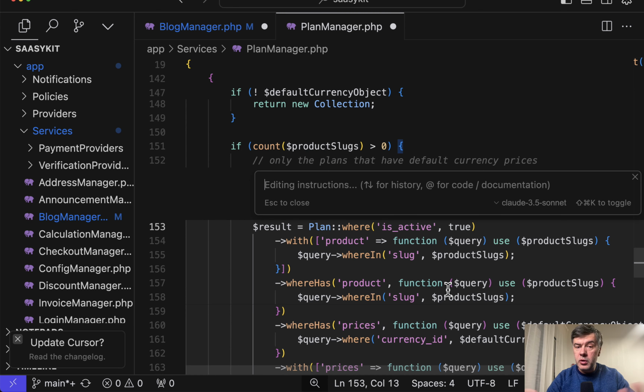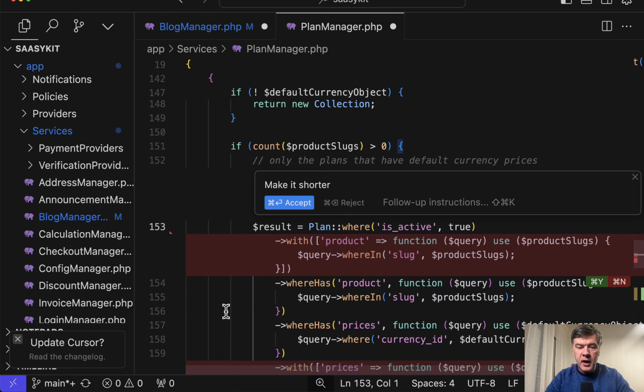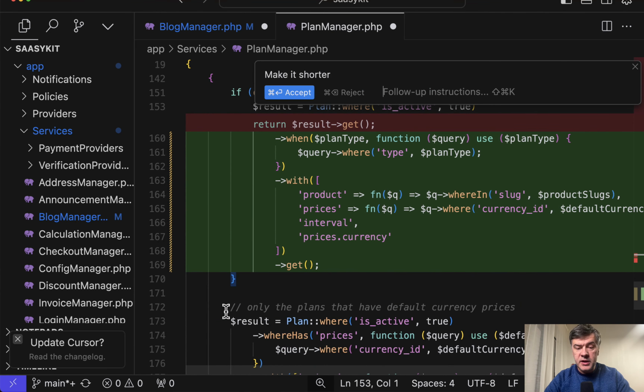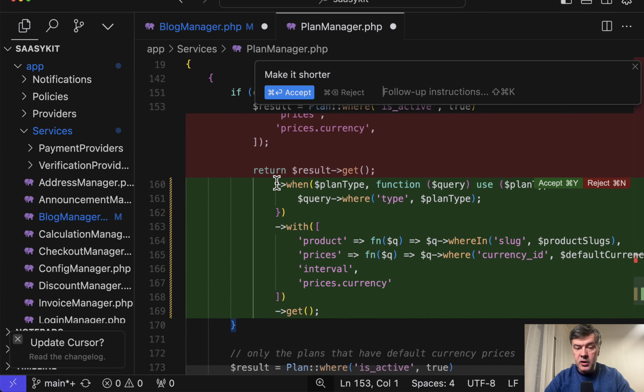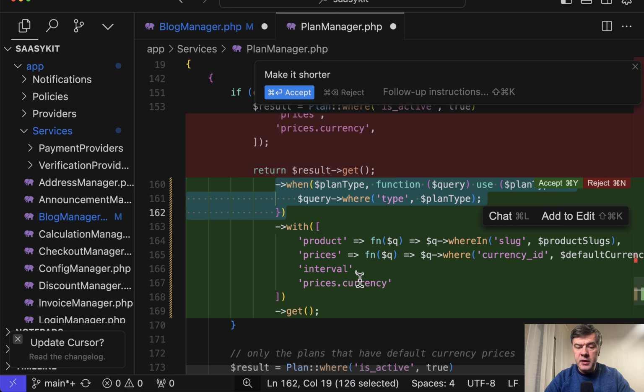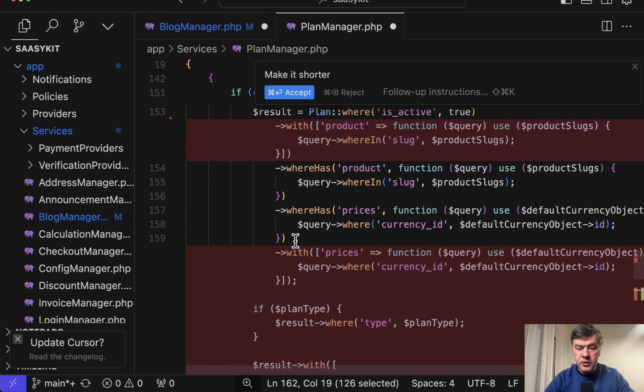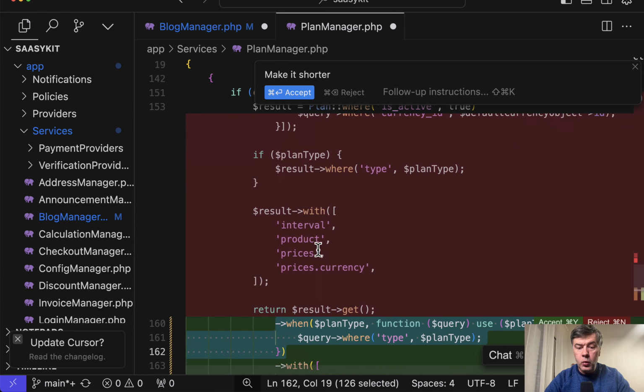Let's try to be brutally vague and type make it shorter. So we don't even specify the when function or other functions. It will ask the Claude AI LLM and submit the answer. Okay, something is already happening, and this is interesting. So instead of all of that, this is the result suggested. So indeed, it does suggest the when instead of the if statement, but also it's confusing that with is first without conditions, but also then product and prices with condition.